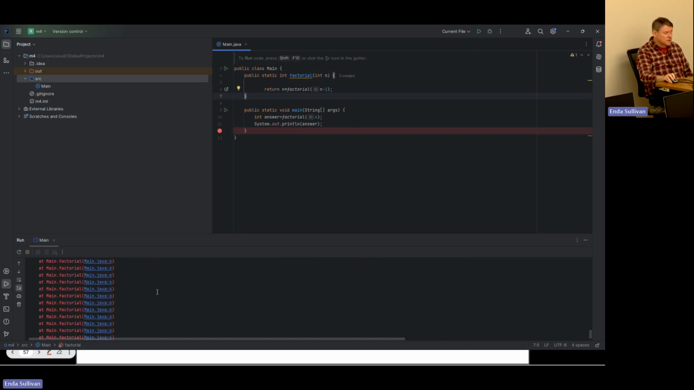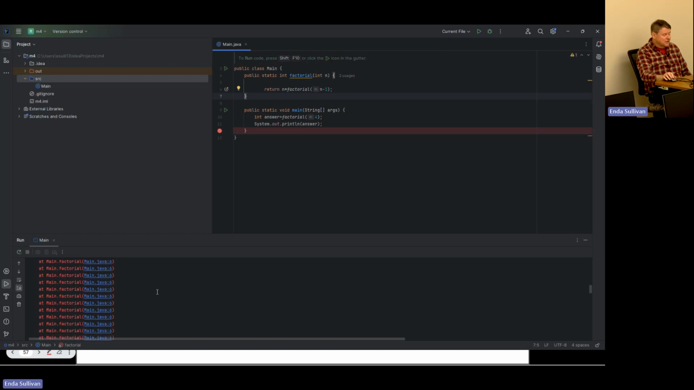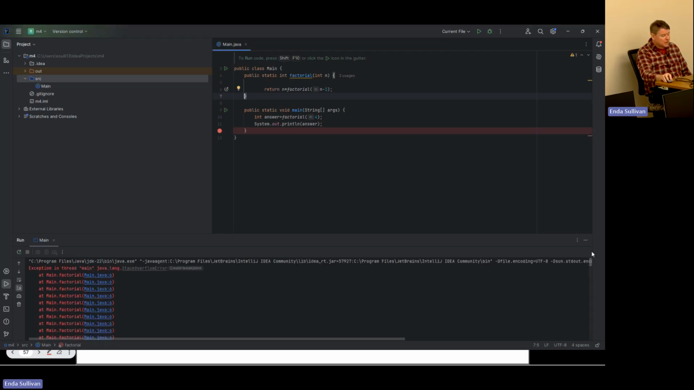Well, what it output was Java puked in a really horrible way. And I'm having to scroll here really far away because it's just saying at main factorial main Java 6, at main factorial main Java 6. As a matter of fact, if I move this little window and I take my scroll and I go all the way to the top, ultimately it said, exception in thread main, java.lang.StackOverflowError. At main Java, at main Java, and so on. It's always telling me it happened at line 6, which makes sense because that's this line.